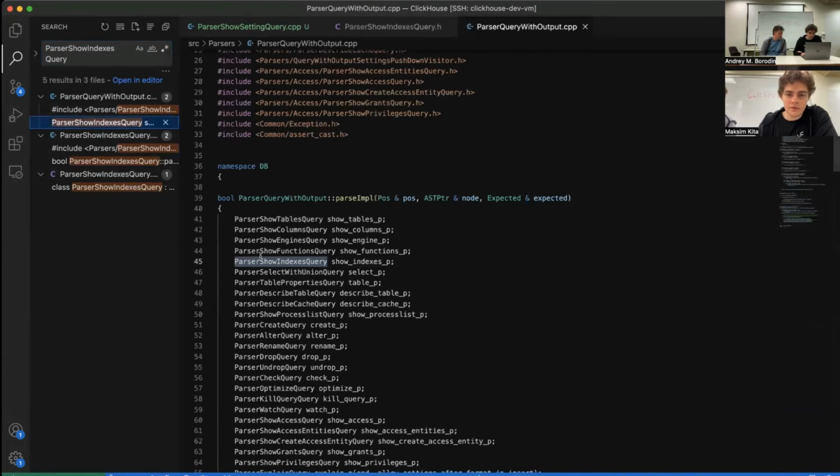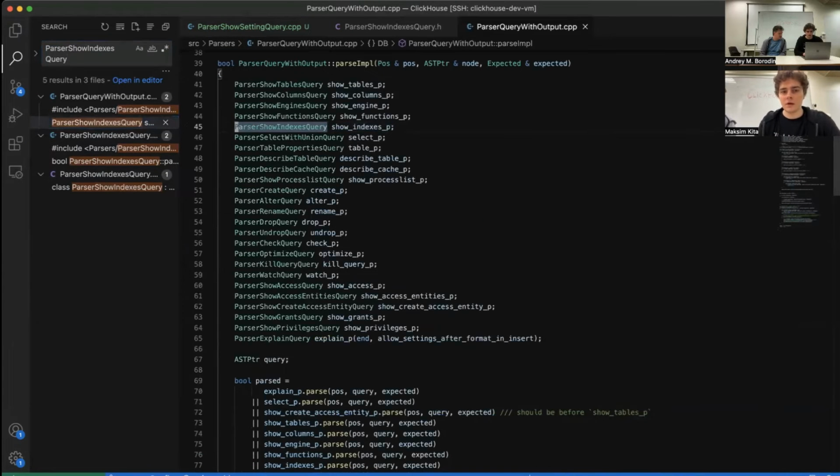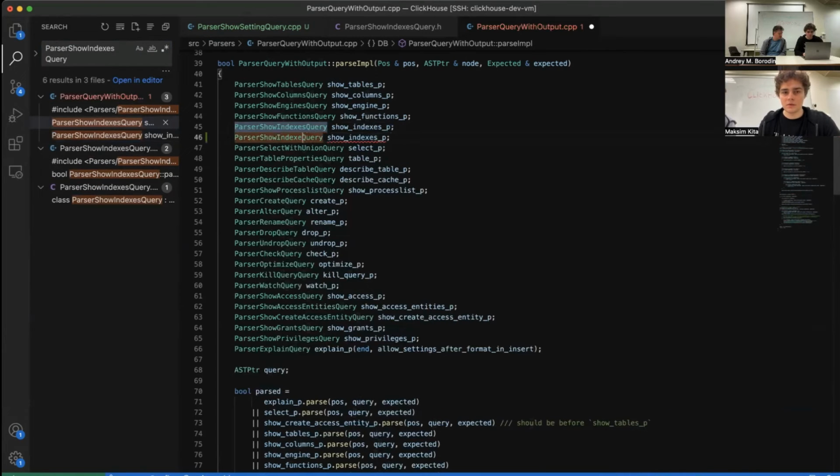Let's see how it's done. So we'll have parser show setting.